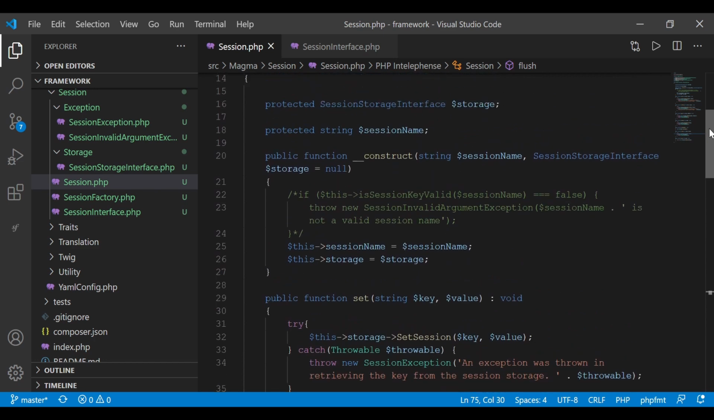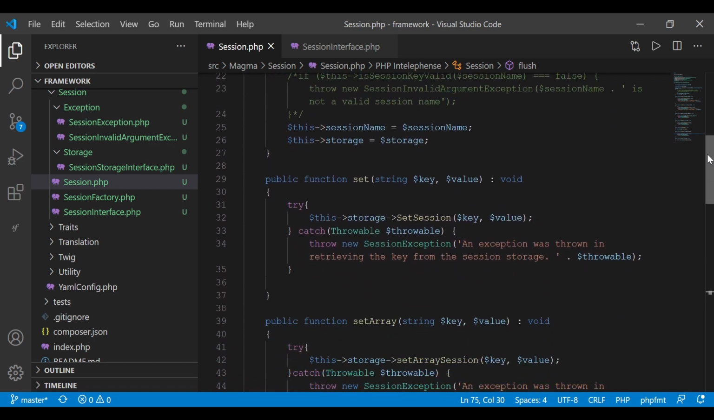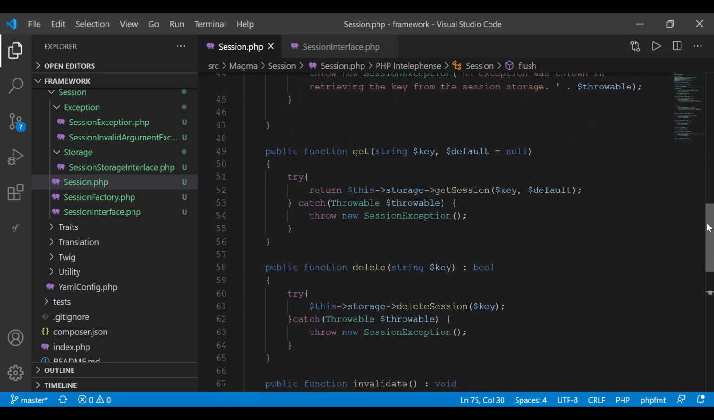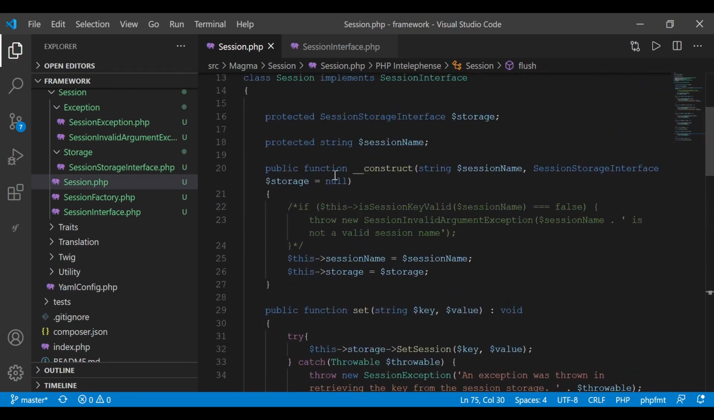So that's pretty much what we're going to be jumping onto right now. So again, we've got all our methods in, and we said we needed to implement this is session key valid.